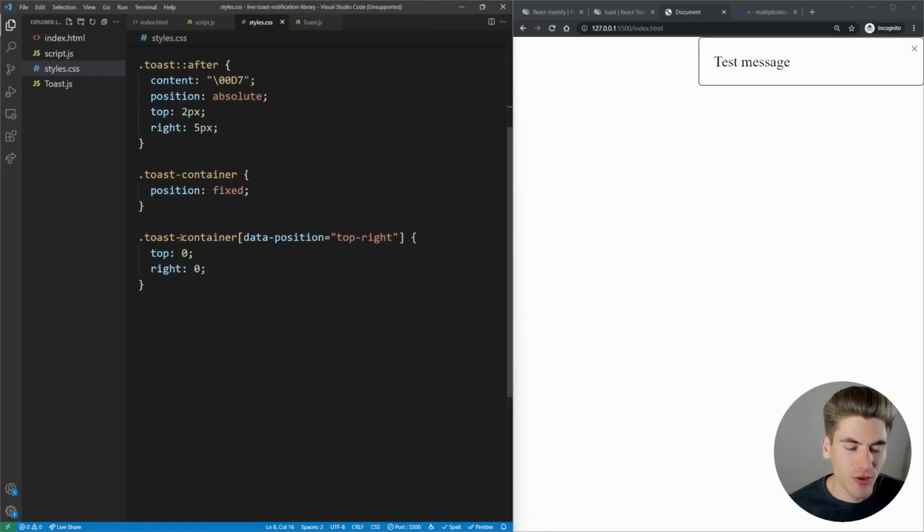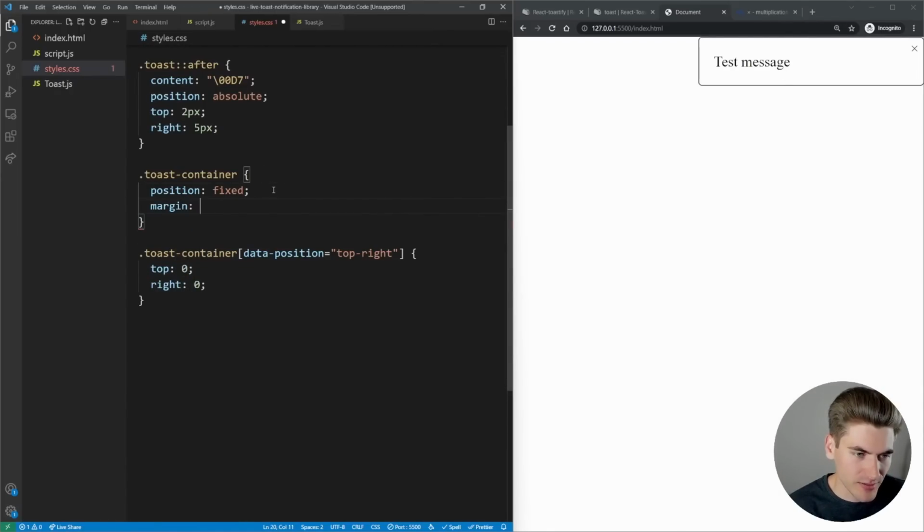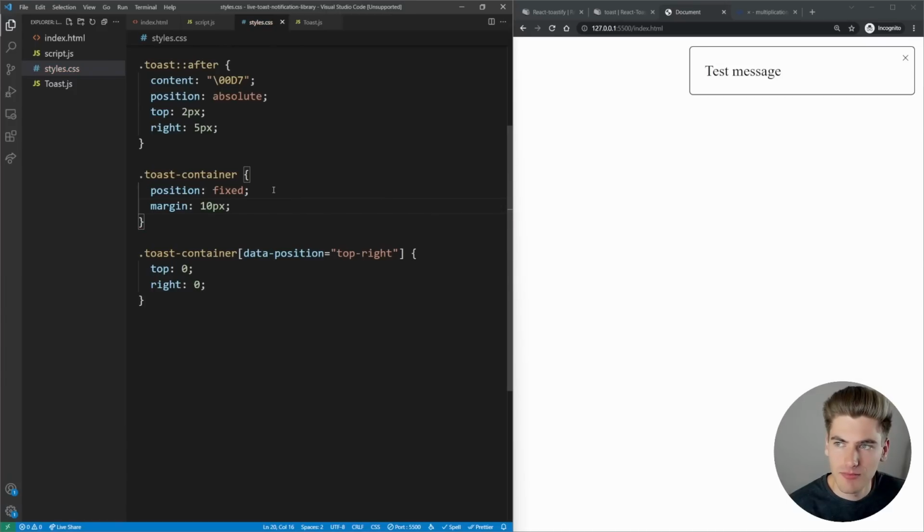That looks good. And what I want to do is essentially have a space. So I think I want to just use margin for this. We can say like 10 pixels maybe. There we go. That way it's just 10 pixels away from the side of our screen at all times, no matter what side of the screen it's on.